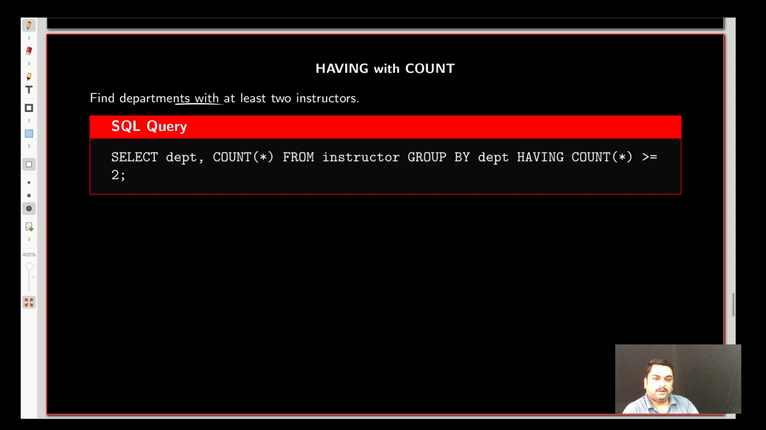To find the departments with at least 2 instructors, I will select department, then at least 2 means I am counting. So I will use count star from instructor group by department, because I want the department groups having employee count, or count star, greater than or equal to 2. So this will select all those groups and departments where the employee count, or instructor count, is greater than or equal to 2.